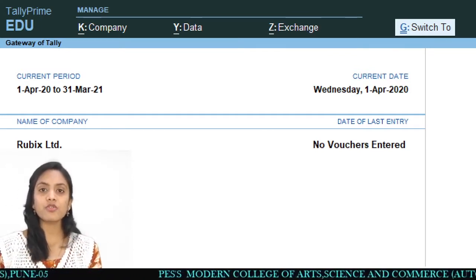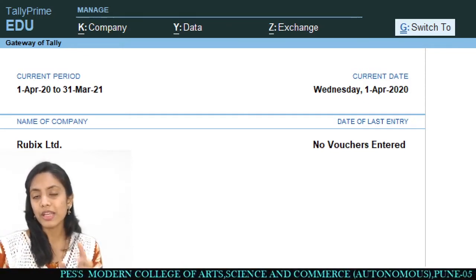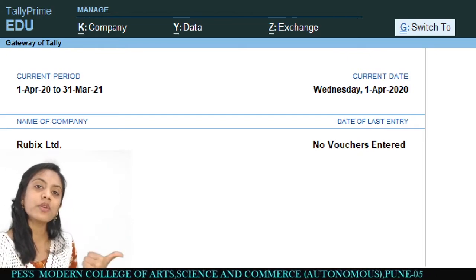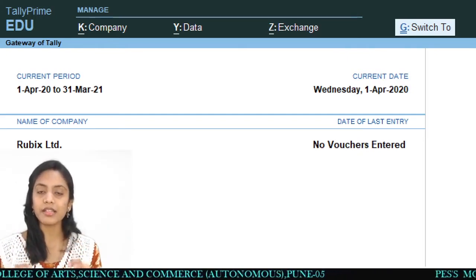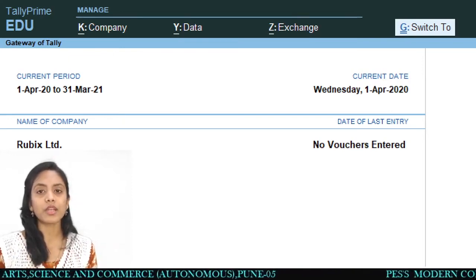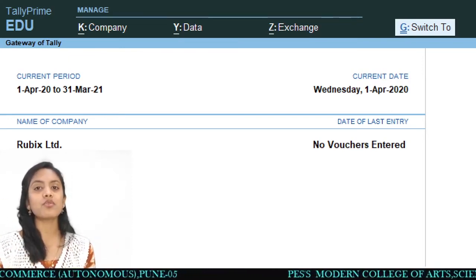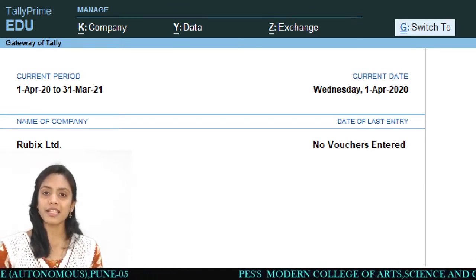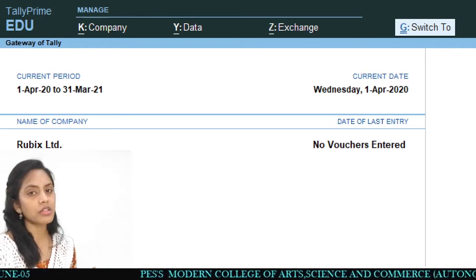In the market, when you go for a job in companies, you cannot see the EDU version over there. This version works as it is, you can enter the data properly and maintain your data. Right now we are just using it for the sake of information, for learning purposes only, and that's why this version is an educational version.